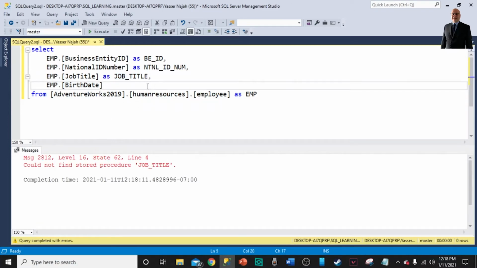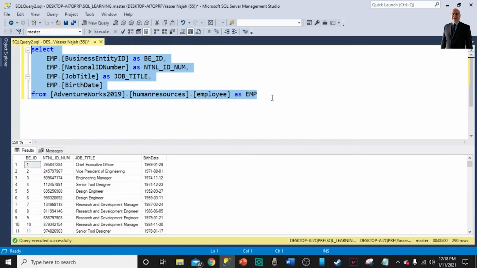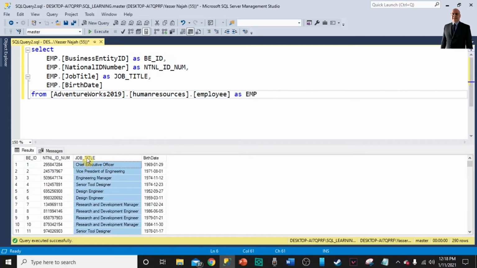Sorry, I had this word selected, and when I executed the query, SQL will not recognize job underscore title as a query. So I have to either select the whole query and run my query, or just click outside the query and hit F5 again or execute. And as you can see, I have job title now changed.